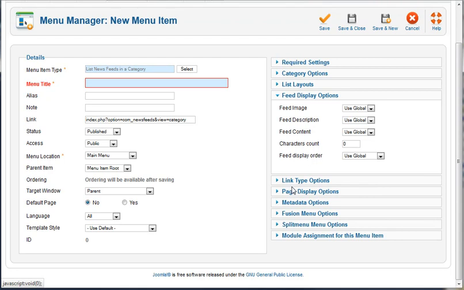You've got feed display options. When it shows the feed, are we showing the image? Are we showing the description, the content? Do we have a character count on the feed display? And then the feed display order: most recent first, oldest first, things like this.